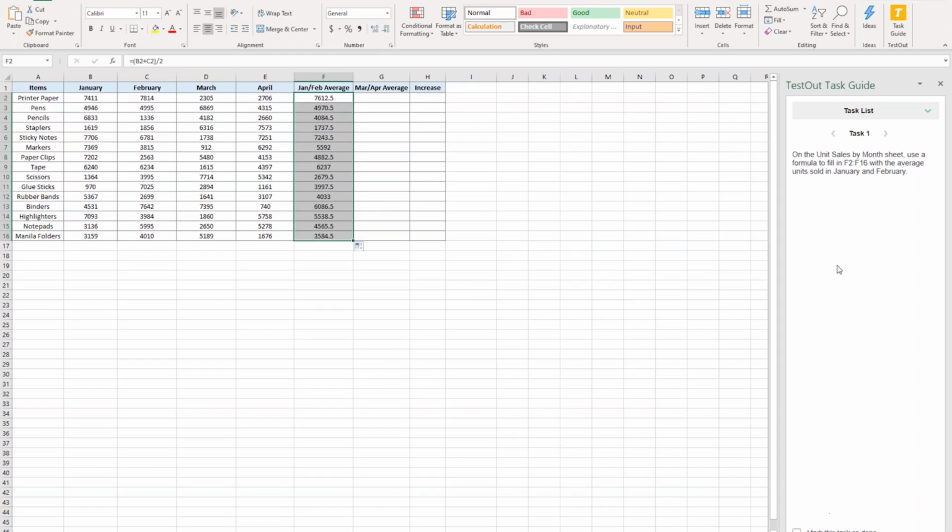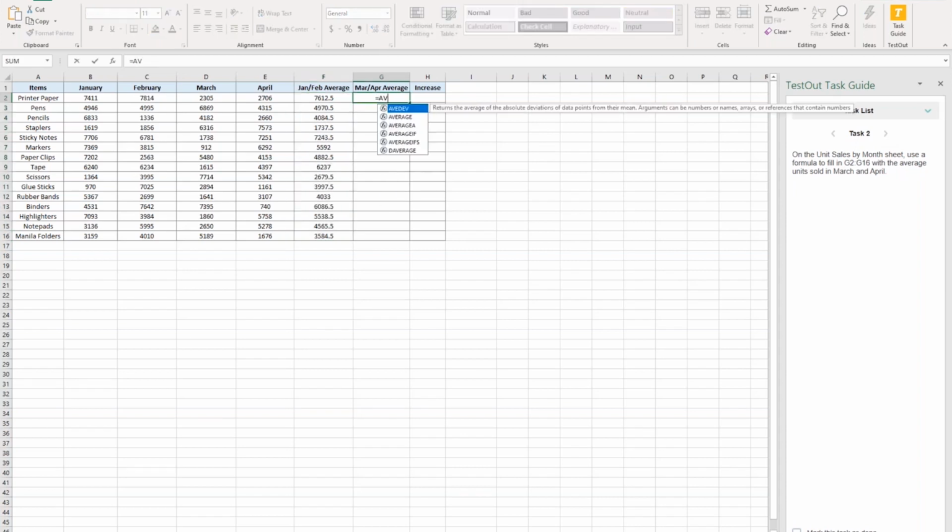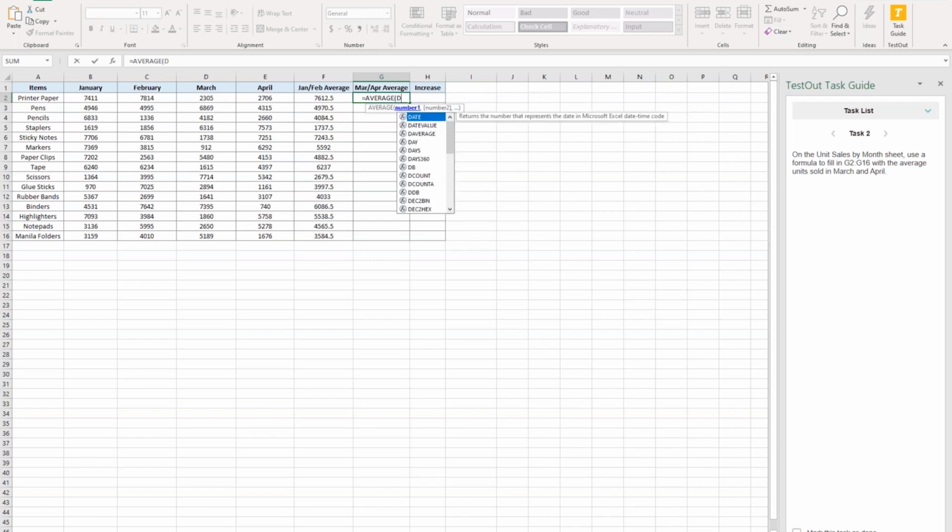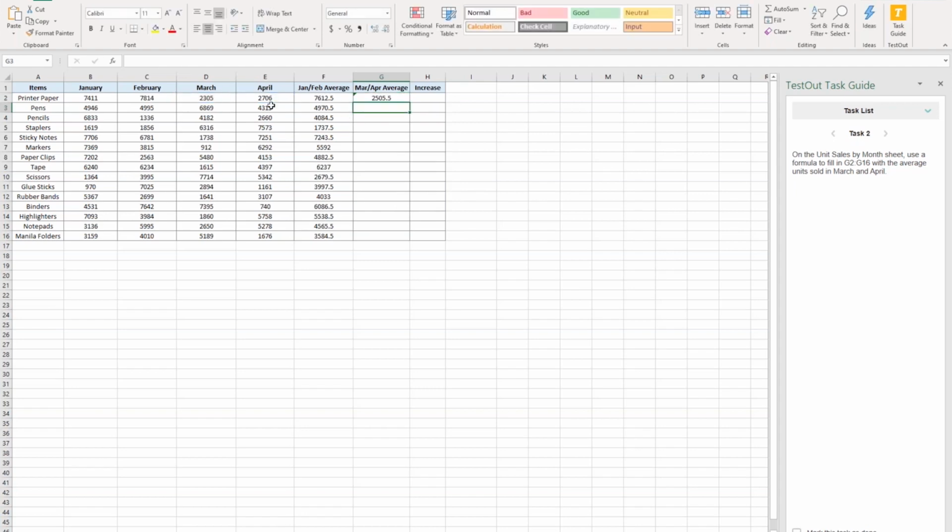Then using the task guide, I can track my progress, and I'll say that I'm done with this one. I'll move on to the second task. The second task is we want the average of March and April. Here we'll go ahead and use the Excel function AVERAGE, and either path we take to calculate the average, as long as we get to the right answer, we'll give the student credit for doing it right. So here we're going to want the average of D2 and E2, and that's what we were expecting.